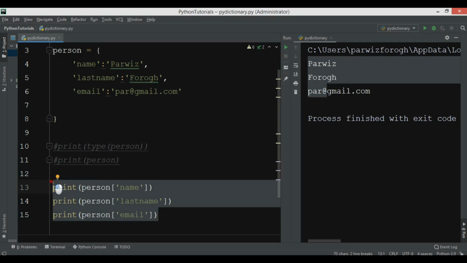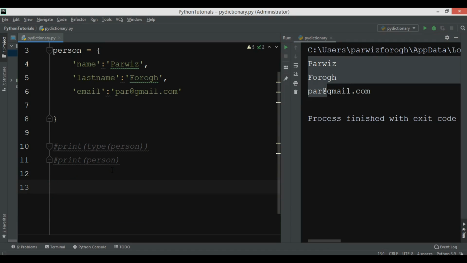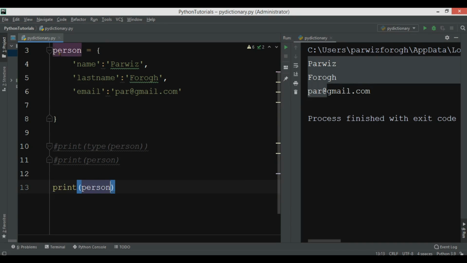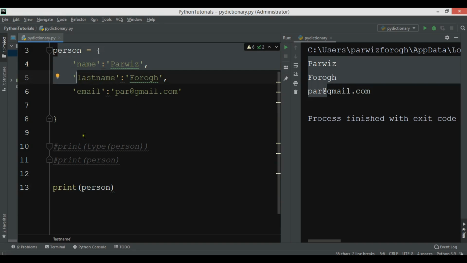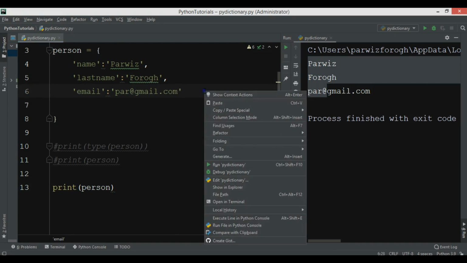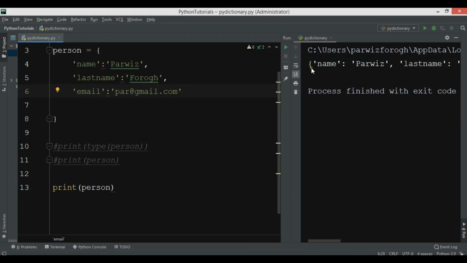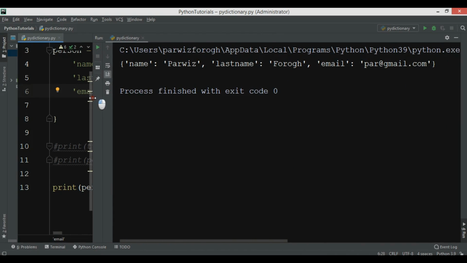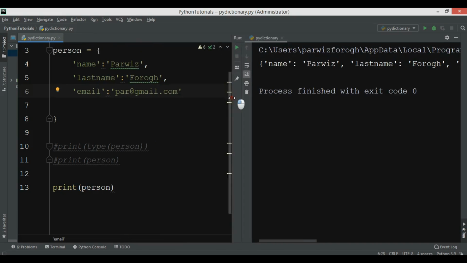Let me remove this. In here I have my print. Let me print person. This is my original dictionary. Now I'm going to add another key value pair to this dictionary. Right now if I run this, you can see that we are receiving our original dictionary, with the name, last name, and also email.